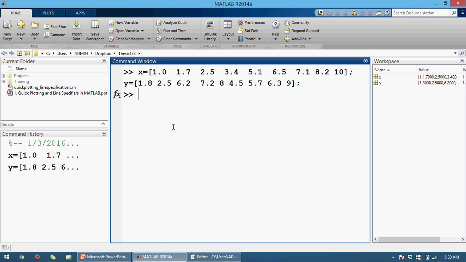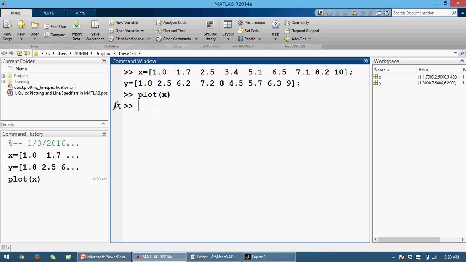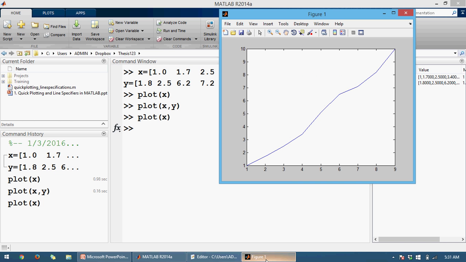Now the simplest form of command in MATLAB is plot of x. So a simple one variable, then you will get a window like this. And one more, plot of x comma y. So there is a difference between these two. When you just plot x, you will get the values of x plotted against the number of values in that x variable. So here there are 9 values, and each value is plotted against its index.